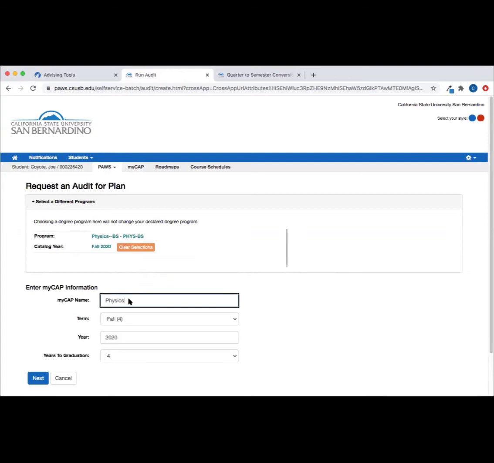physics. You can change the term it starts with. I'm going to start it with fall 2020. And years to graduation, that's just how many of these terms is it going to auto-populate. So I'm going to leave it at 4, but if you're graduating in 2 years, just make it 2 years. Whatever you think. And you can always add more or delete them after the fact if you want.